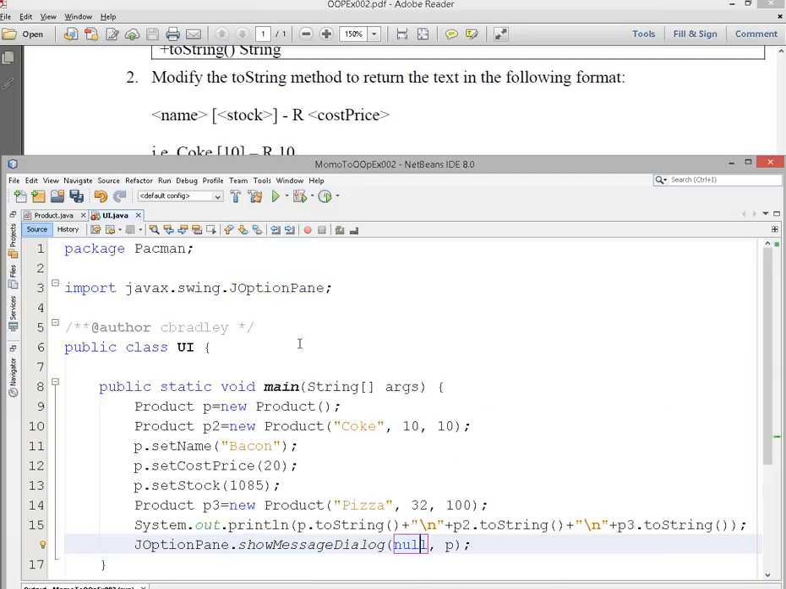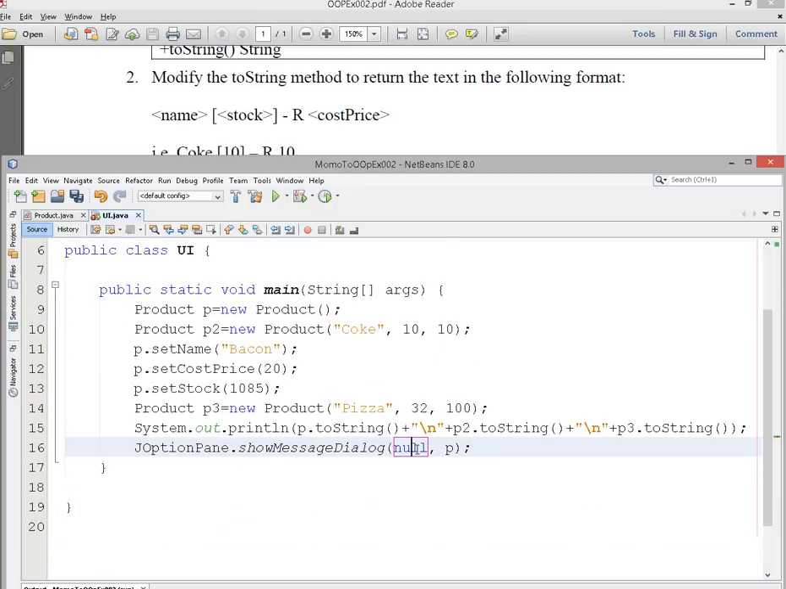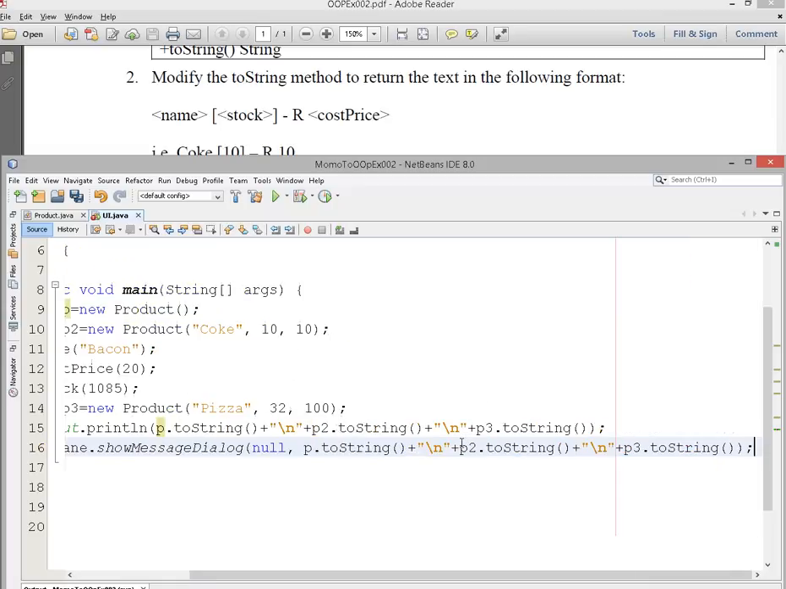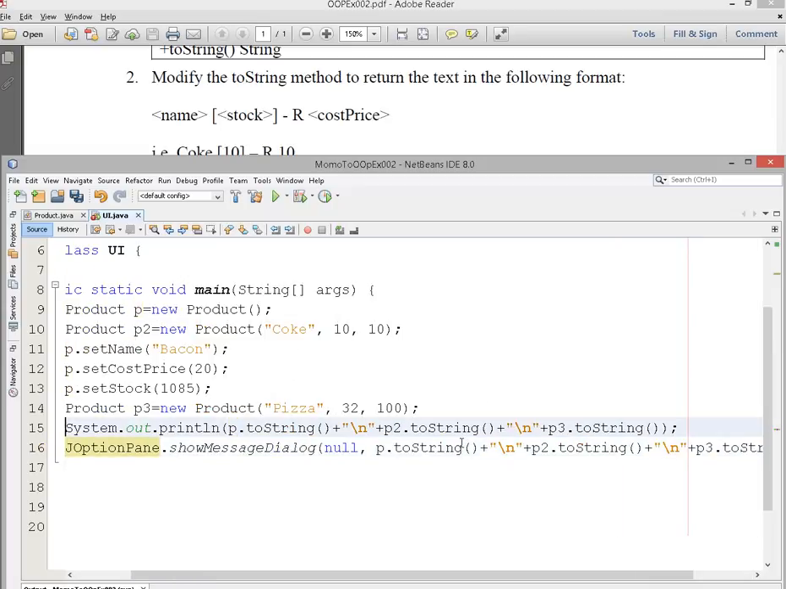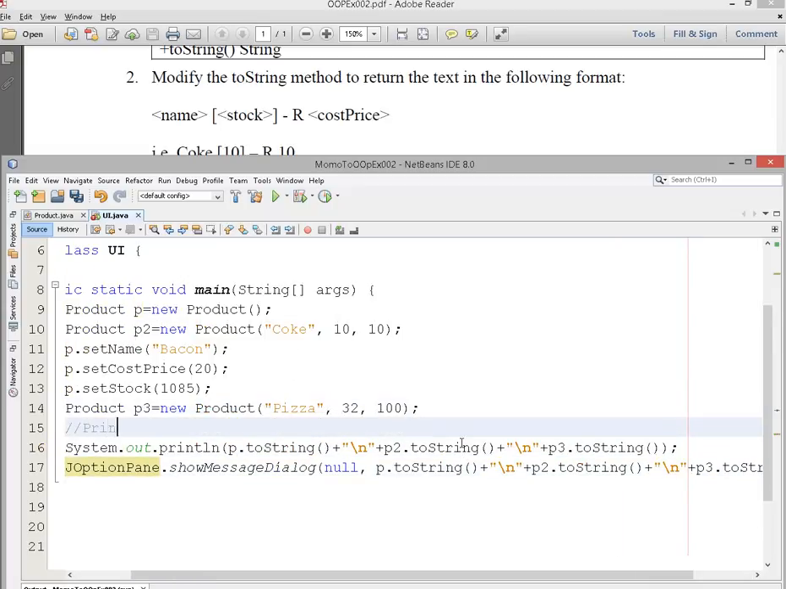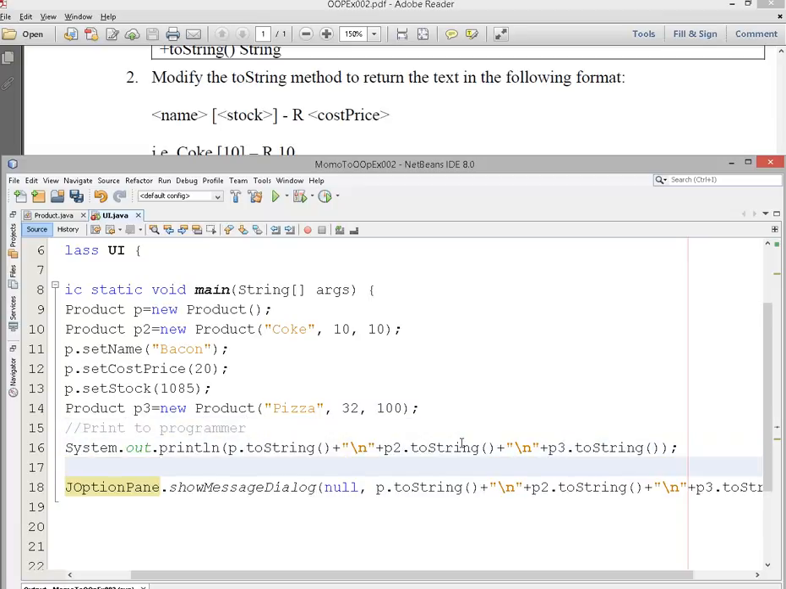The first component is the parent. Now we don't have any other GUI objects here, so we're going to have it null, which means there is no parent. So it is an orphan. And we're going to print out the exact same thing as we printed to the programmer, but now we're going to print that to the user. So this is to print to programmer, and this is to print to user.